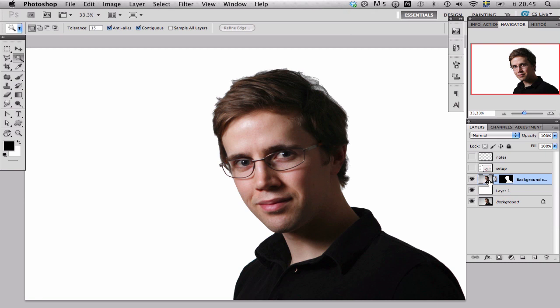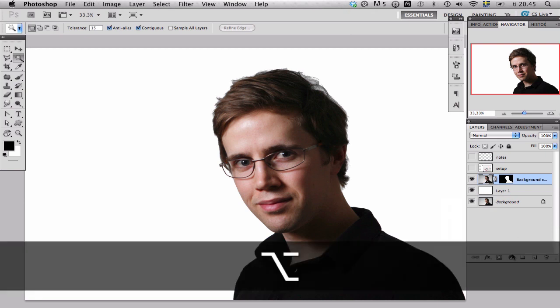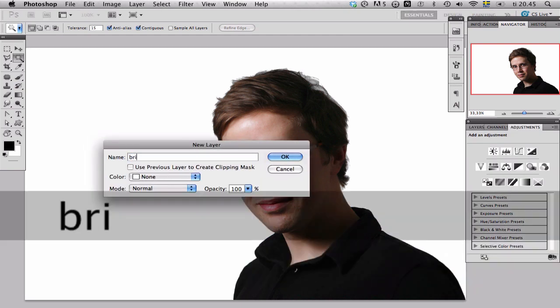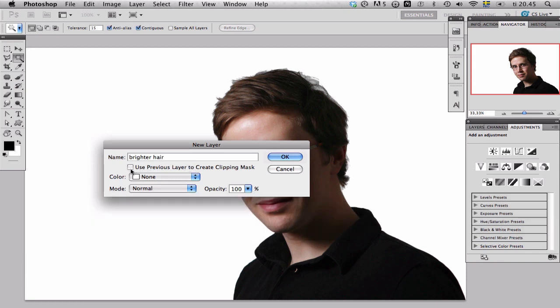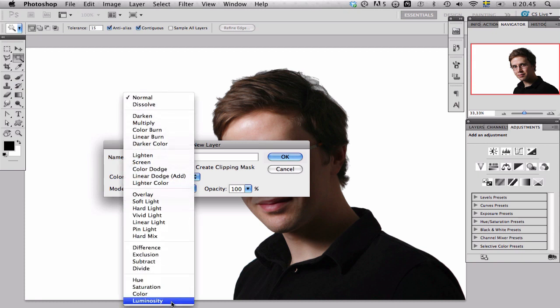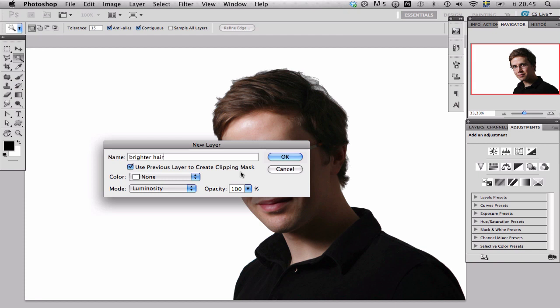Just press our top layer, hold down Alt and make an adjustment layer. Let's use levels. Brighter hair. And make sure to tick this box: use previous layer to create clipping mask. And change the blending mode to luminosity. In this way, the saturation of my hair won't be affected as we make it brighter. Press OK.